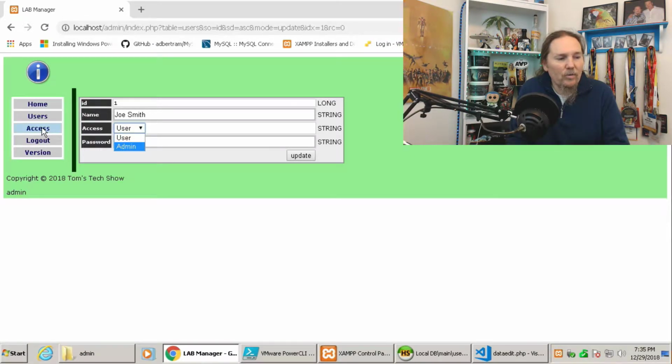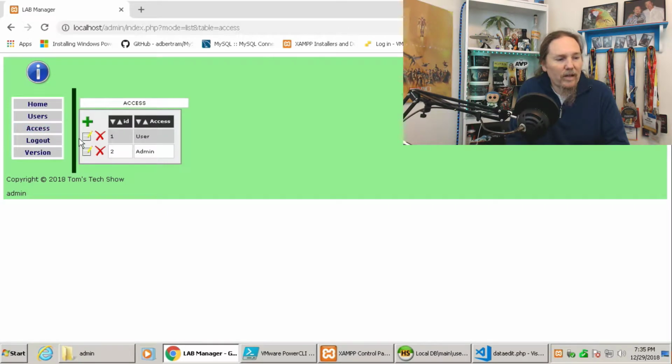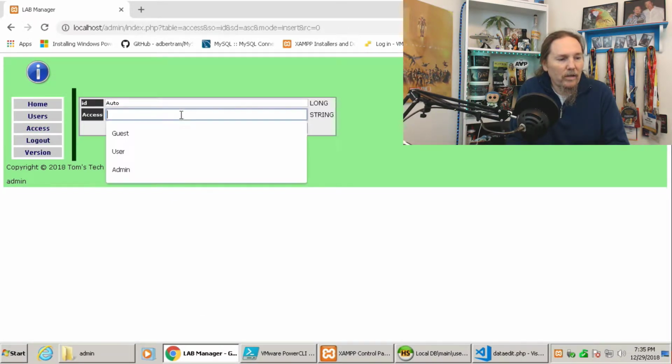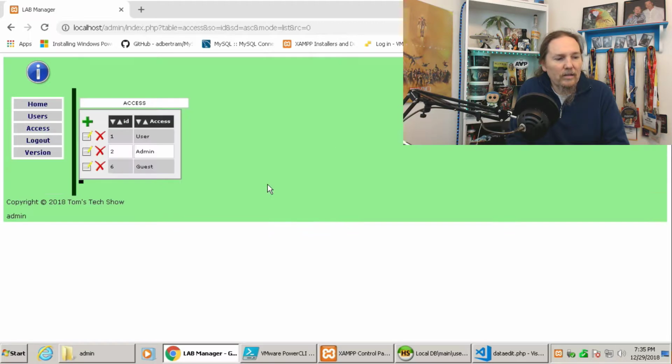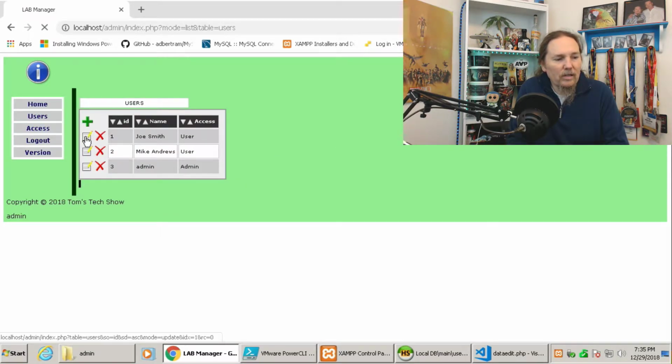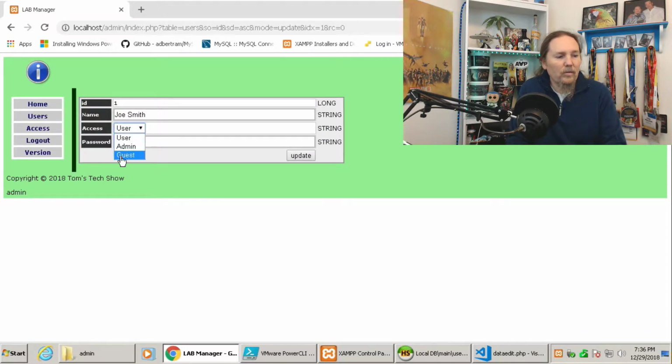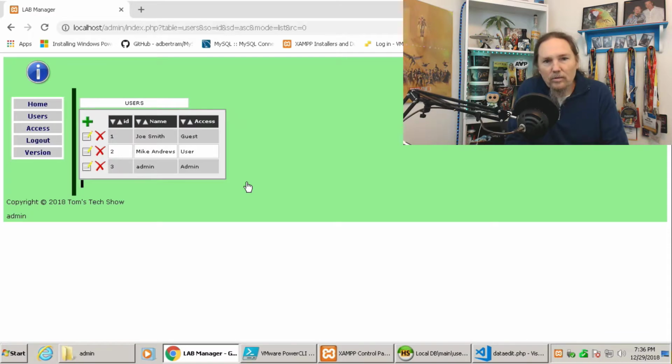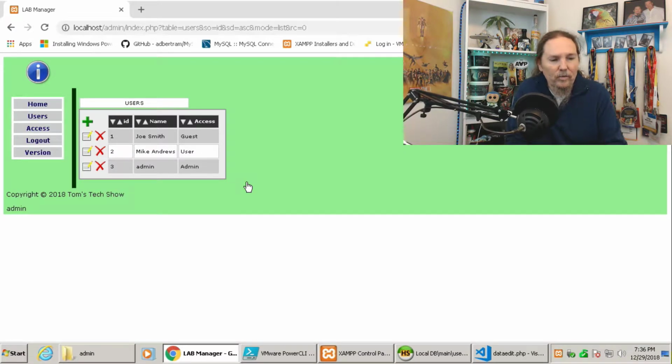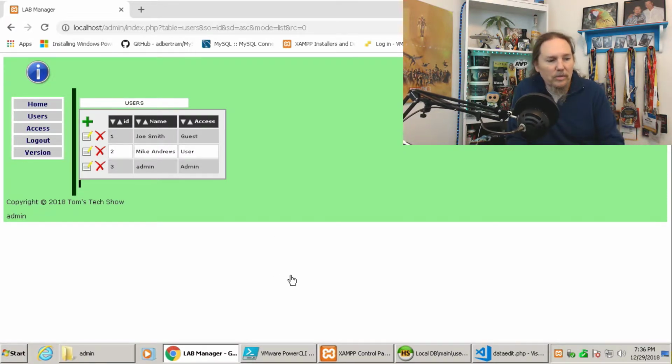Well, I want to add a new level, so I have an access table, and I can add the guest access. So now when I go to users, edit that user, and pull this down, we now have guest, that we can now update that user as guest. And through that we can do other things, but this is just to get a basic overview of how the database fields work.